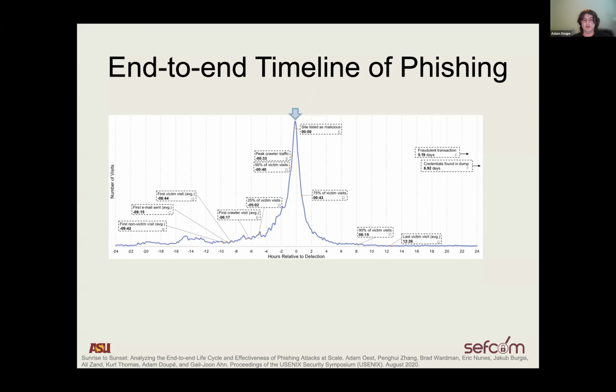So that's what we think of as these golden hours, from when it's released to when it's blocked. That is the time where the phishers get a ton of their attacks. Now, the other sad thing is that there is still victimization happening after the 0th hour, right? After it's been detected.